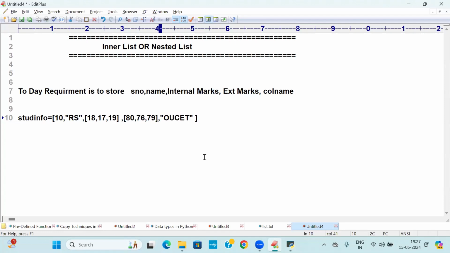Following or not? So this is a single value. This is called one group, and this is called one more group. This is called one more group.